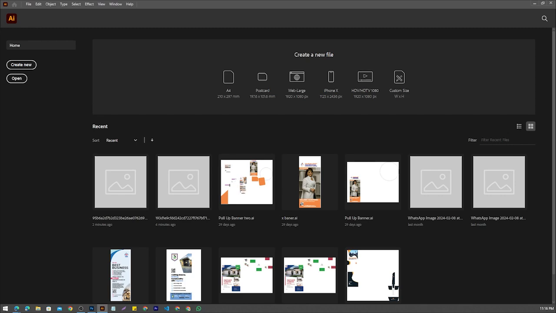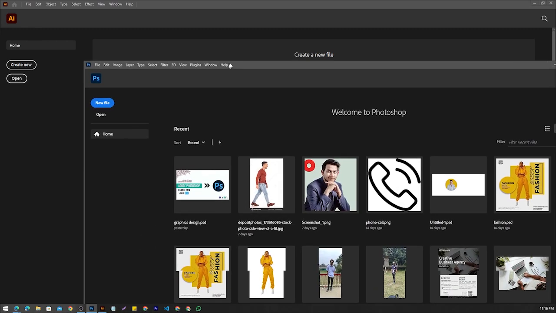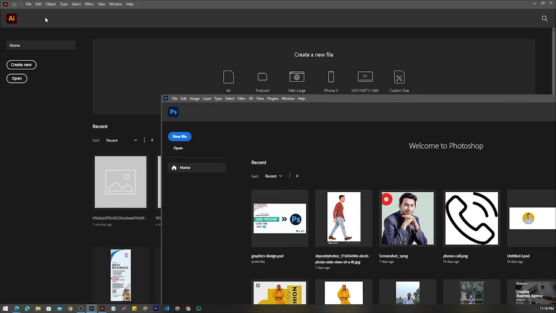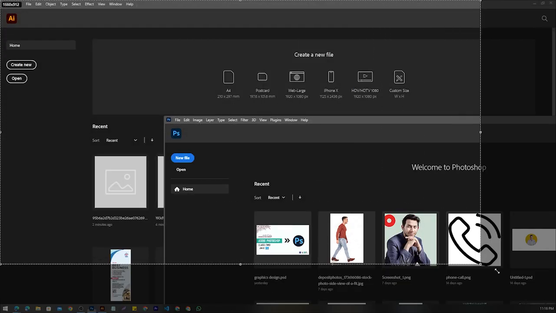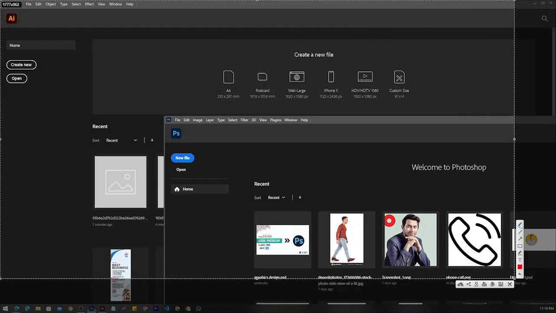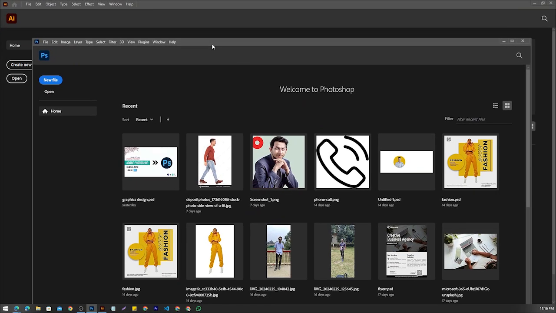Okay. So as you can see, this is the Photoshop overview and this is the Adobe Illustrator overview. Both are almost the same. For this reason I told you, if you have better experience with Adobe Photoshop, you can easily understand Adobe Illustrator. You don't need to waste more time on Adobe Illustrator. Everything is almost the same.